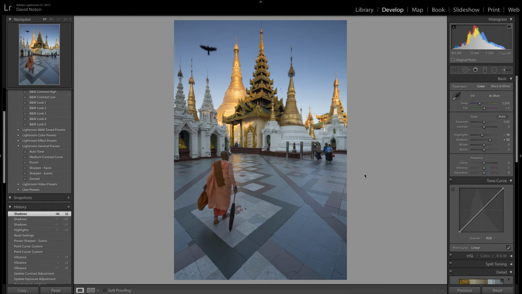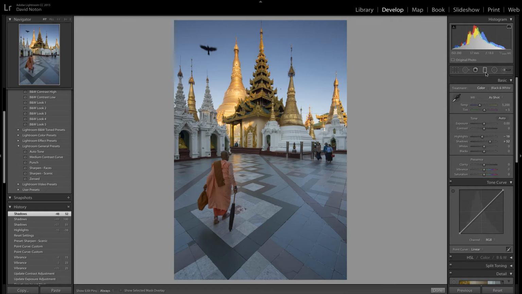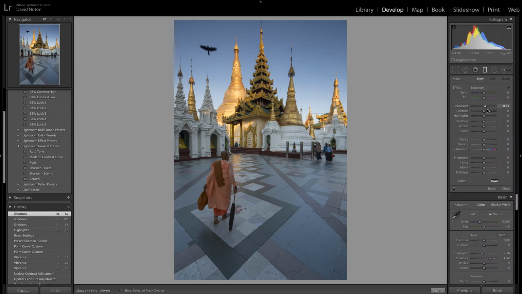So I'm going to do this with a combination of both the grad tool and the adjustment brush. First of all, I'm going to start with the grad tool, highlight that, and I've just put a nominal value of +50 on the exposure here.